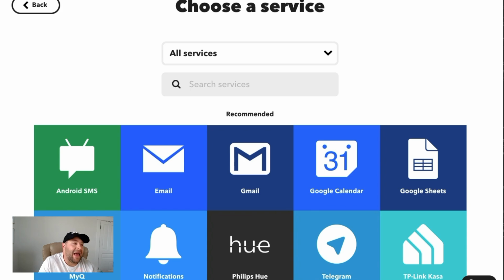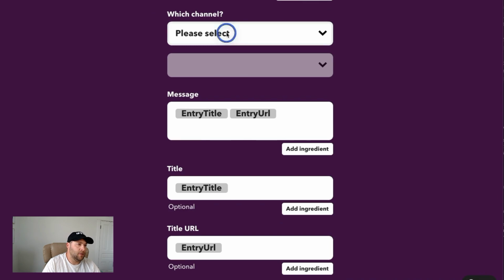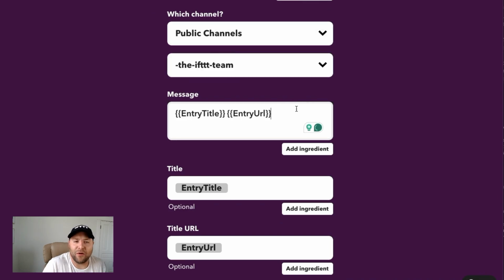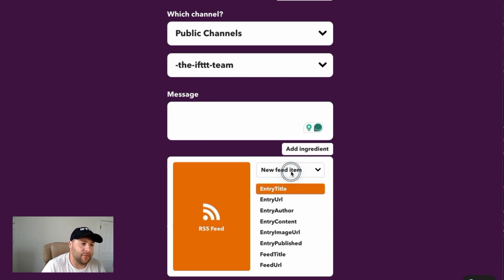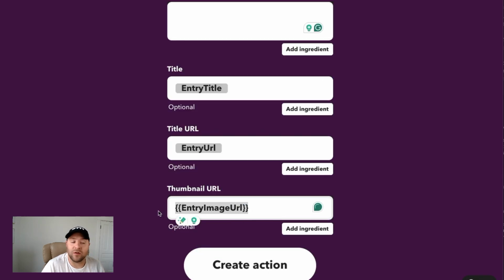And then you might have a community on Slack, and you really want to share every single time you promote a product to them directly on your Slack community. Let's start with Slack, post to a channel, say public channels, IFT team. Again, this is going to be your own personal Slack where you communicate with brand followers. We're going to do entry URL for sure, and then the message could be the same thing you did for Twitter, the tweet, and it could pull the actual image of the product, which is really cool. So create action.